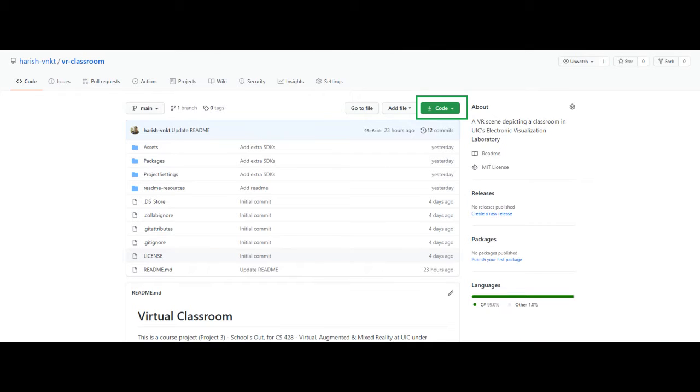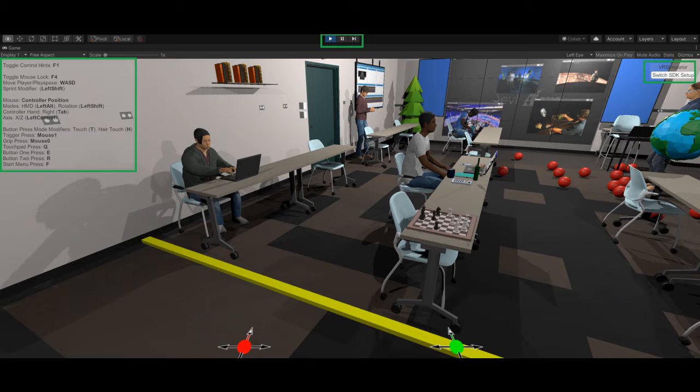Next, go to the GitHub repo of the project that I've posted in the description below and clone the repository. It might take some time to decompress because the project comes up to almost 200 MB without the library files. Once downloaded, open the project in Unity and then press the play button to run the scene.